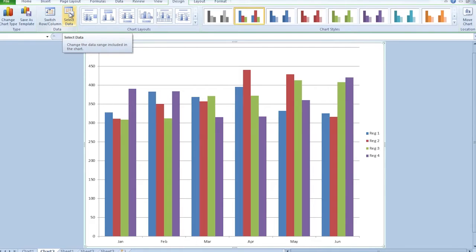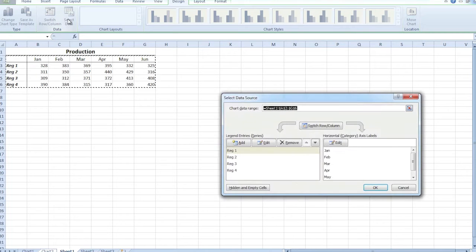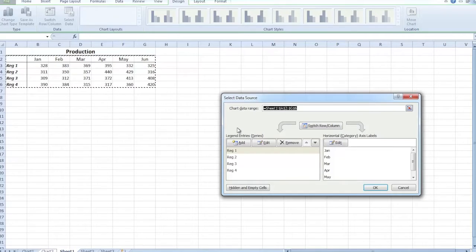Right. So notice the next button is Select Data. So let's click on it. Okay. Now it brings us back to our spreadsheet so we can see the range that we selected initially. Okay. So it's telling us it's on sheet 1, cells A2 through G6. Before we mess with that, let's look at the legend. First of all, I could remove certain regions from the legend if I wanted to. Okay. I could add to the legend if I wanted to. There's an add button there.